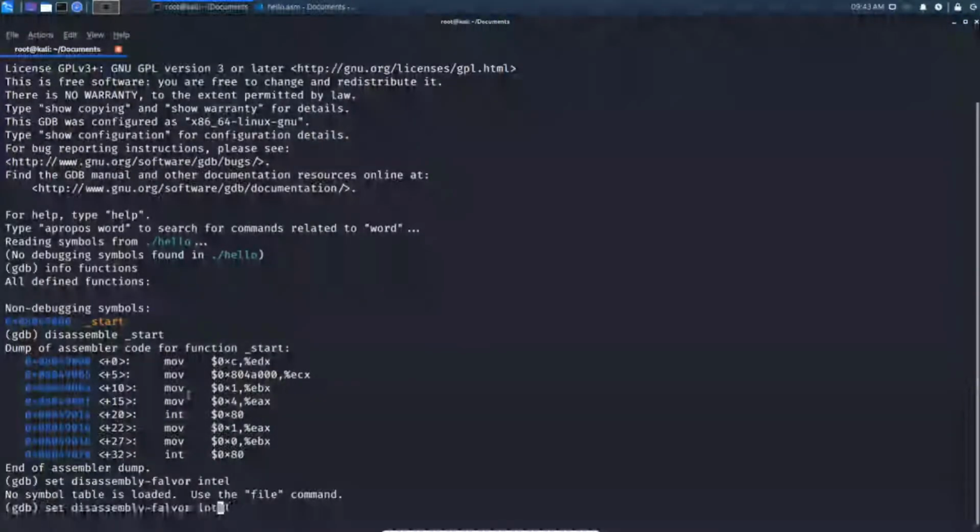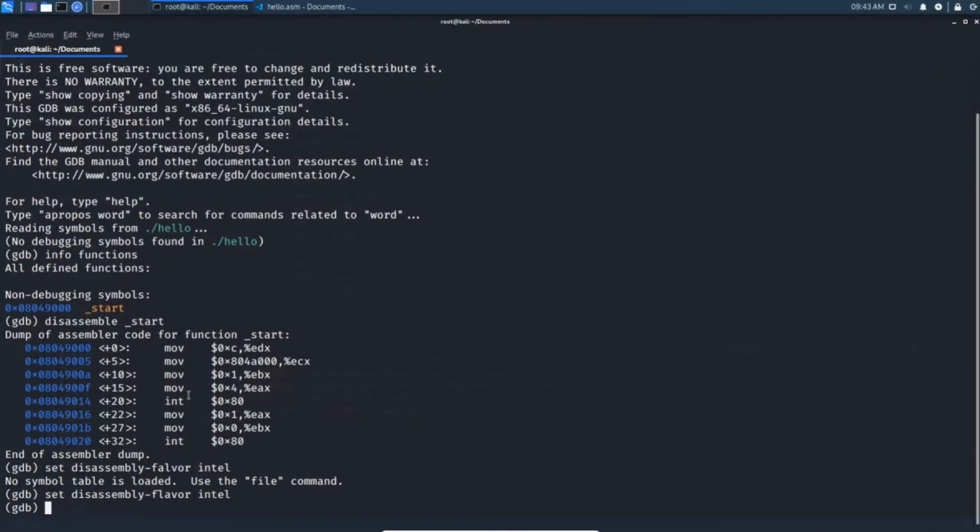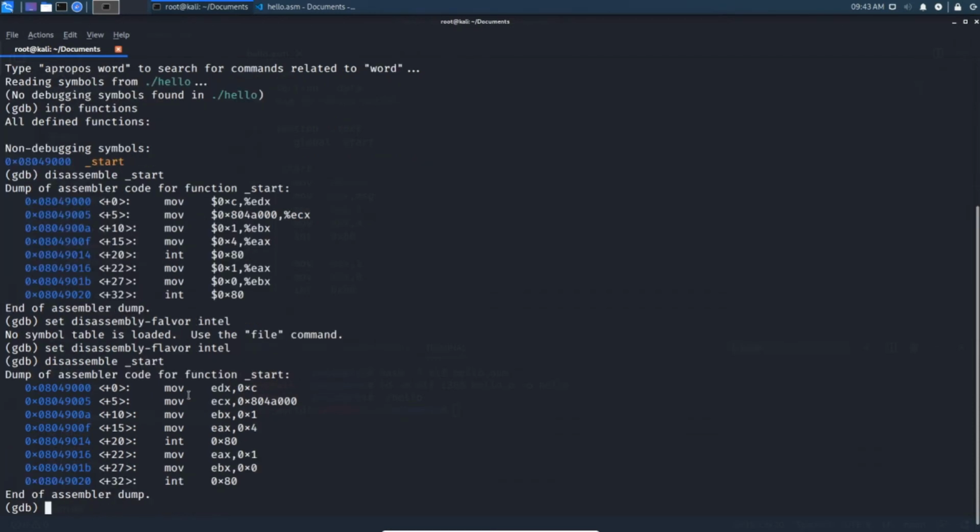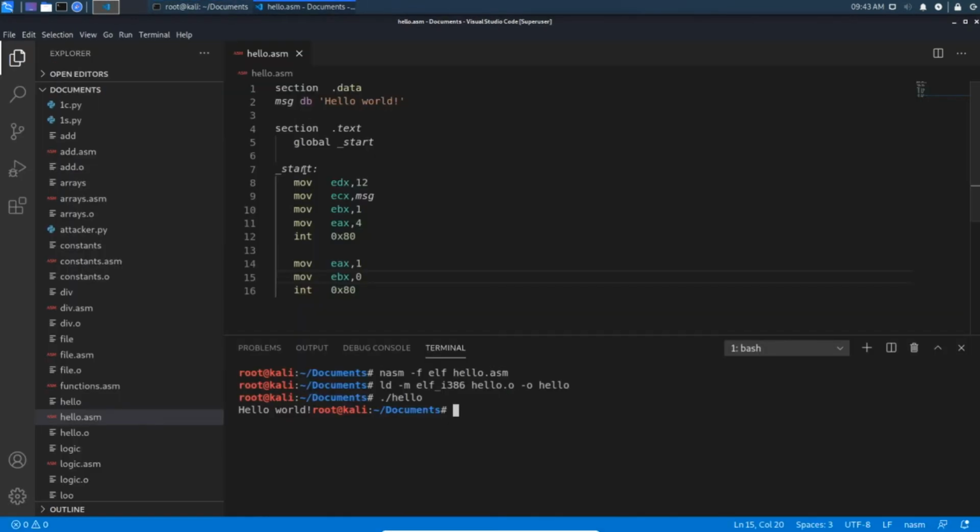Sorry, flavor spelling is wrong, flavor Intel. So if you again disassemble that, you can see that the code will be debugged with respect to x86 assembly. See here, the code that I had used is now readable. So I don't know what this address is, and here are the arguments that were passed, and here the interrupt. Everything is decoded into x86 assembly if you compare with this code.